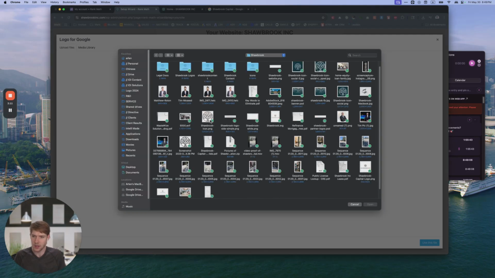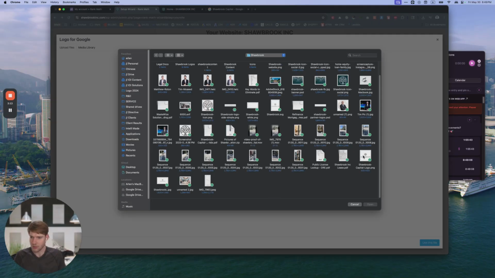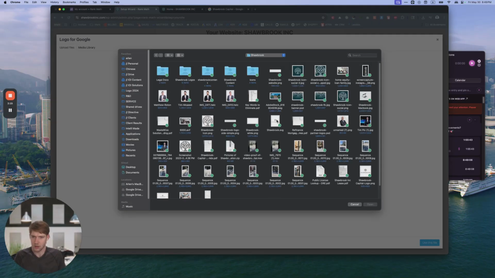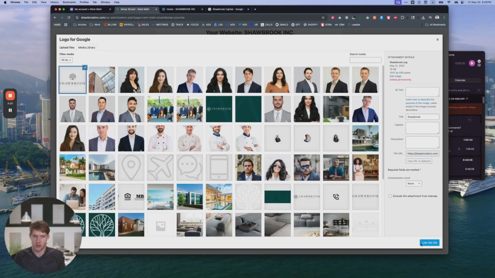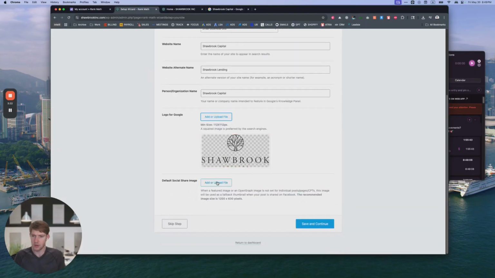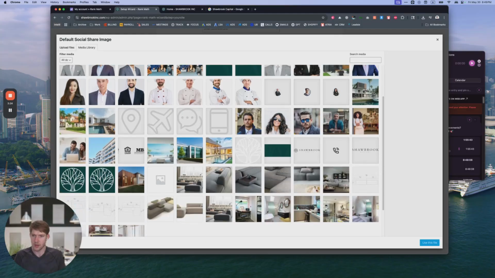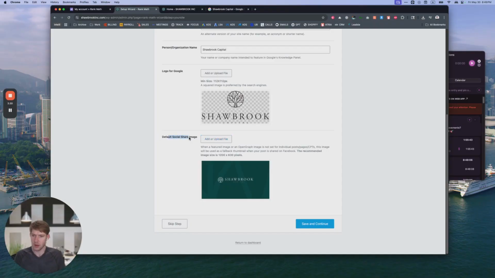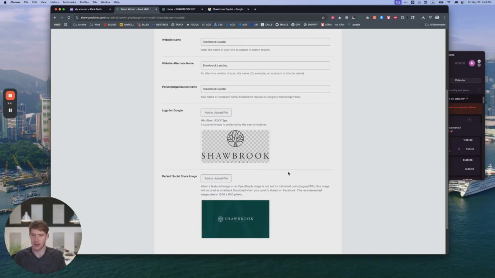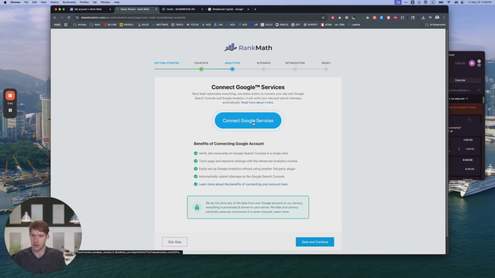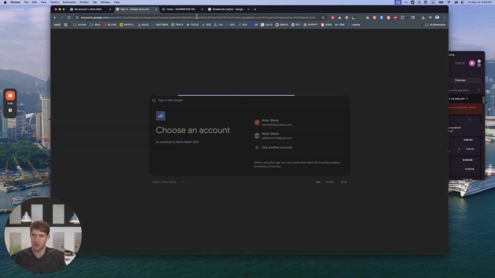Here we go. Now the logo you want to use is going to be the actual word mark logo. So this one would be good. Shawbrook Capital. And for the default social share image, maybe this one would be good. What the default social share is, when they send a link, let's say in an iMessage or some kind of group chat, it's going to show their logo with the link, or in Slack or something like that. Cool, save and continue.